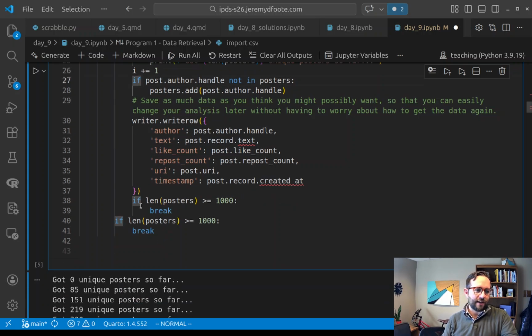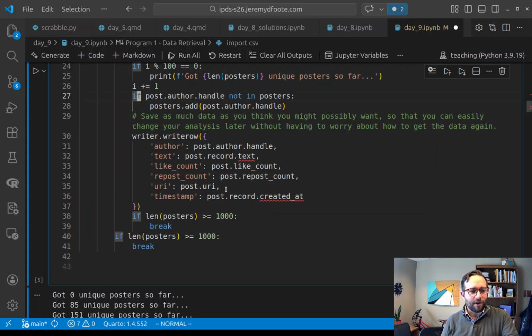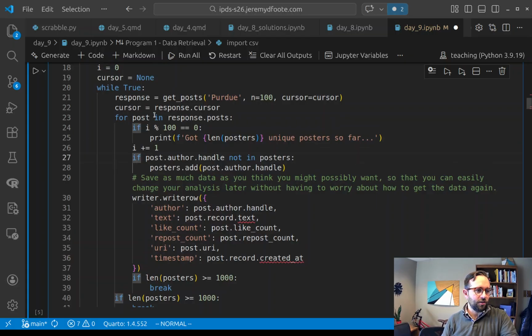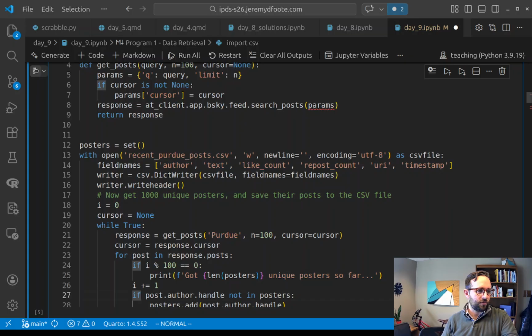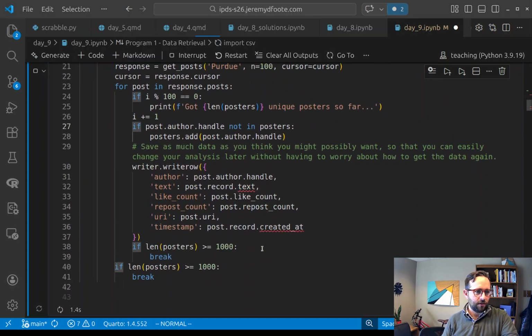And then we're going to check. Again, there's probably a better way to do this. We just check it twice. So if the length of the posters is, we could just say equal, but greater than or equal to 1,000, then we're going to break out of this loop. And then we check the same thing here. If it's greater than or equal to 1,000, we break out of our while loop as well. So let's run this.